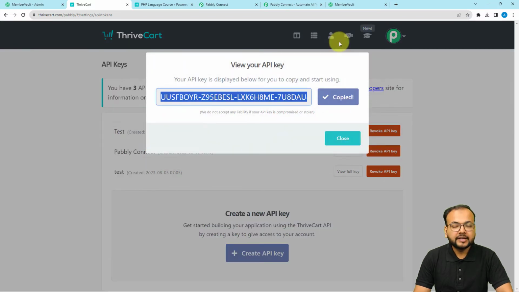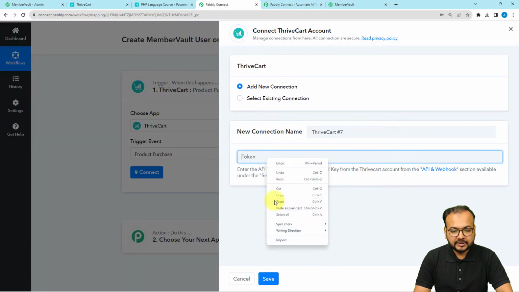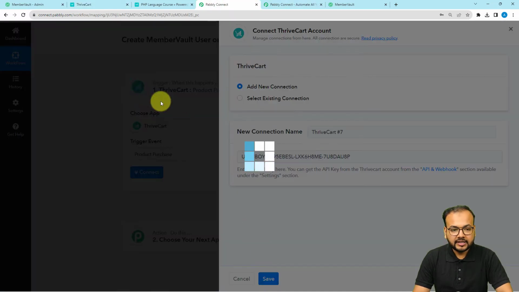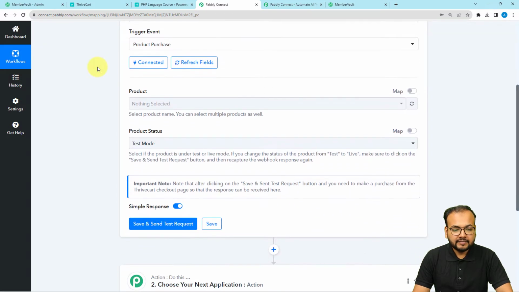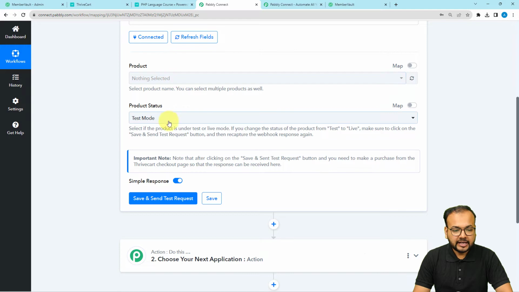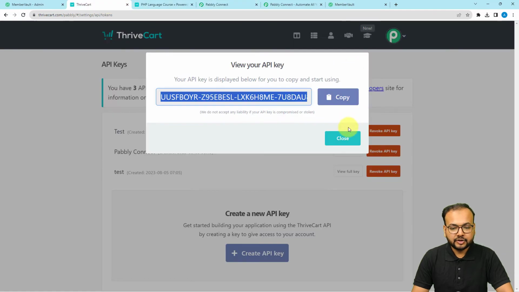Okay, already generated key. So you just have to copy this key and paste it here like this, and then click on save, and you will be connected with ThriveCart like this. Here it will ask you to select the product that you're selling and the status of the product. So guys, we are setting up this automation for this product. Let me show you that.